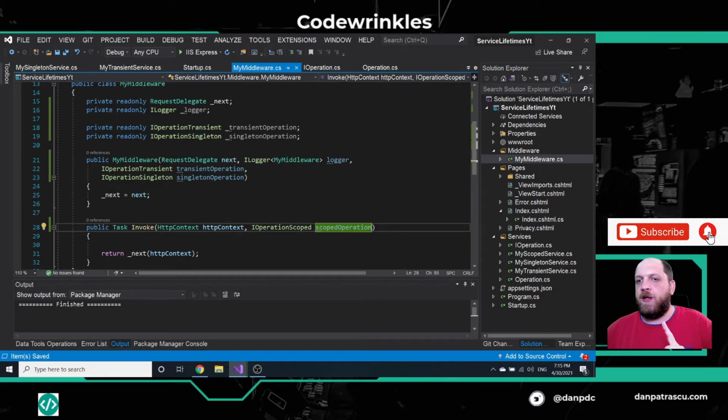Now, remember the theory. Singleton services are created once they are required for the first time, and then they are shared throughout the entire lifetime of the application. This is why here in the constructor of this middleware, we need this service for the first time, so an instance gets created. The transient services, as outlined, are created once they are requested. So when the host tries to register this middleware, it says, okay, I need an IOperationTransient, so let's create a fresh new object of type IOperation, and everything works fine.